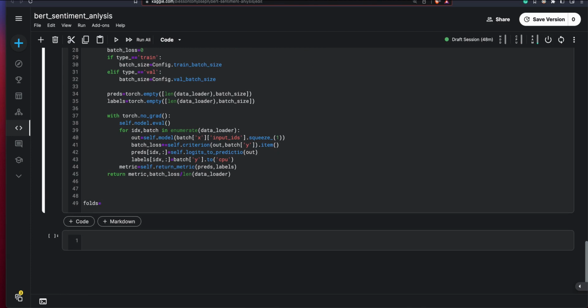False equals to pd dot read csv of, we're going to import the data.